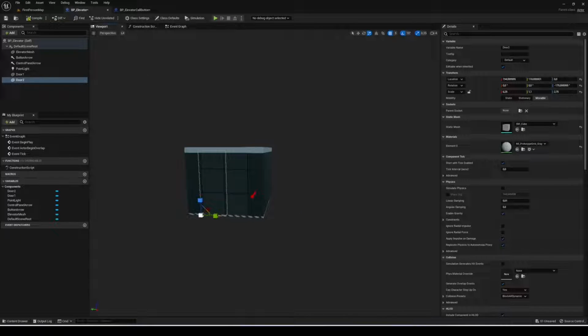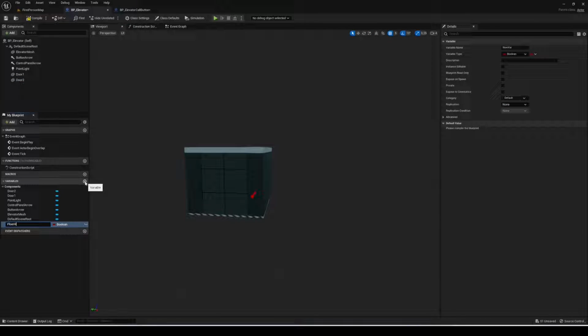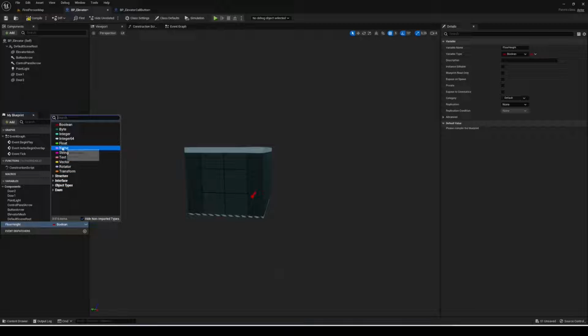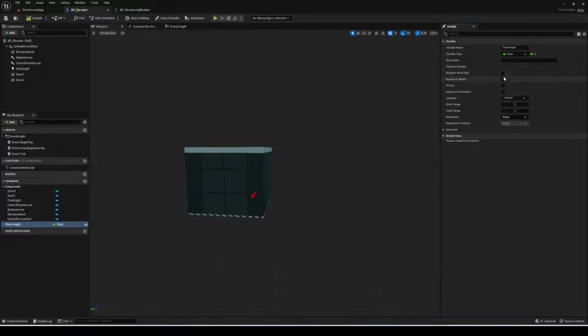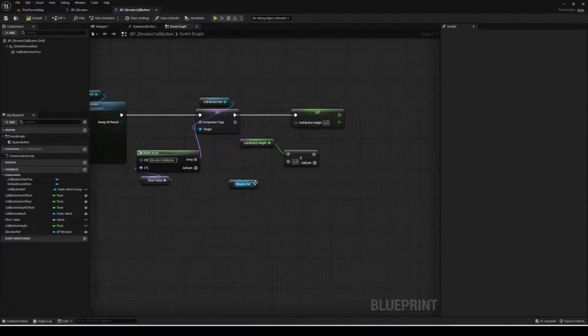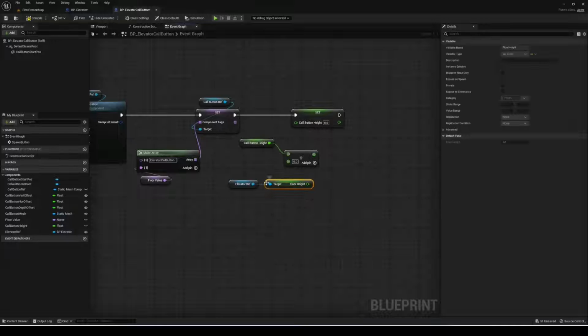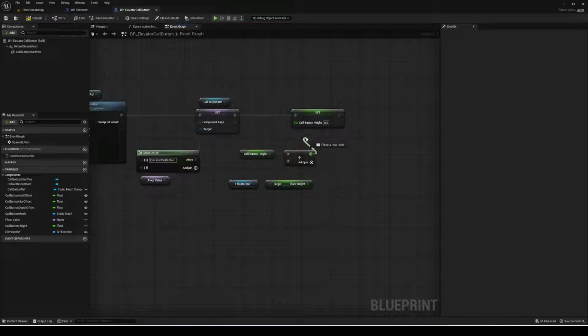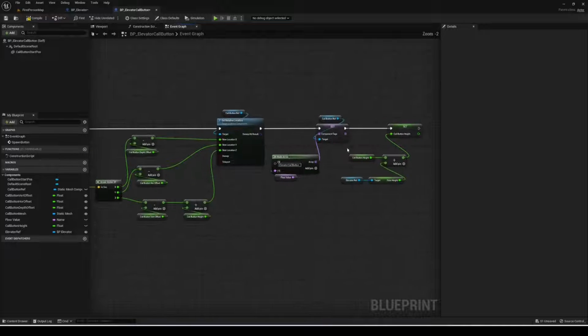No, we do not. Let's go into our elevator again for a second. Make a new variable. It's going to be called floor height. It's going to be a float. It's going to be exposed and editable. It's going to be put in the category of floors. Then we can go into our call button again. We can get the floor height and we're going to add this like so. And that's it for that.